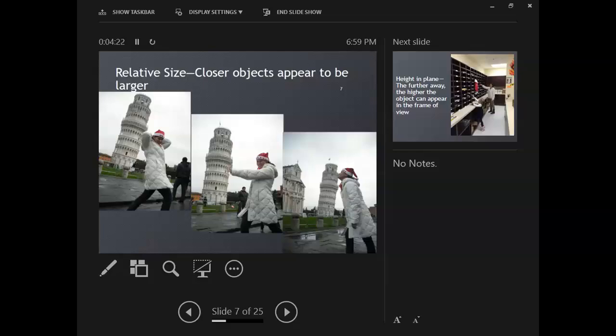So this was on Christmas Day, and that's the Leaning Tower of Pisa. You may not know this, but it is much taller than me in real life. And this is just something people do whenever they go there, is they take all these silly pictures. But the reason that I appear to be this size is because I am much closer to the camera than the tower is.